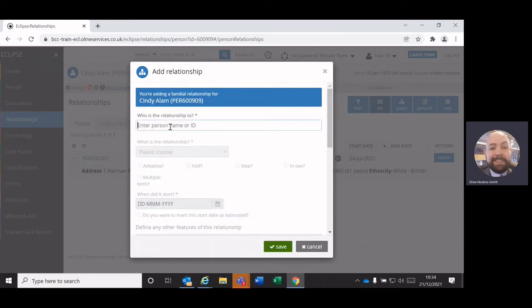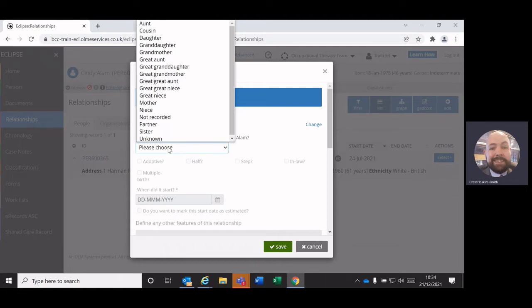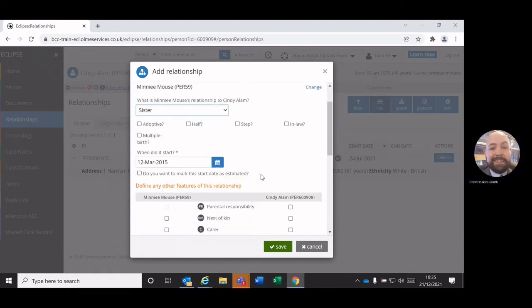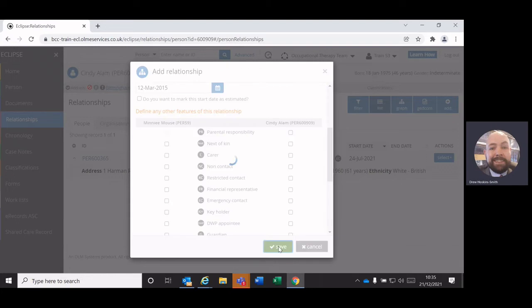If we want to add another familial relationship, we could, for instance, add Minnie Mouse. And as I mentioned before, because Minnie is recorded as female, we now have aunt, daughter, granddaughter, niece, sister, and so on. And as Minnie is the younger person in this relationship, you can see it's defaulted to Minnie's date of birth for when the relationship started. In this case, we're not going to add any features.